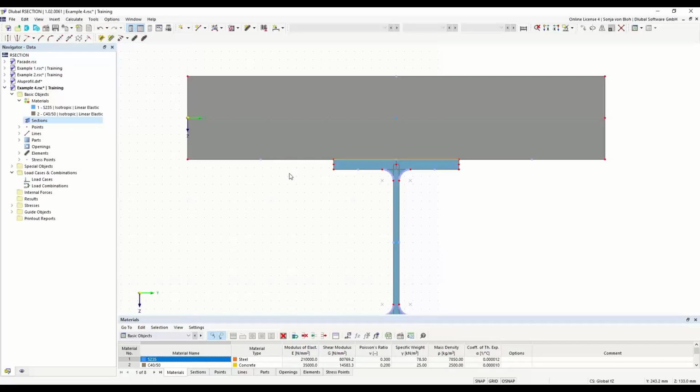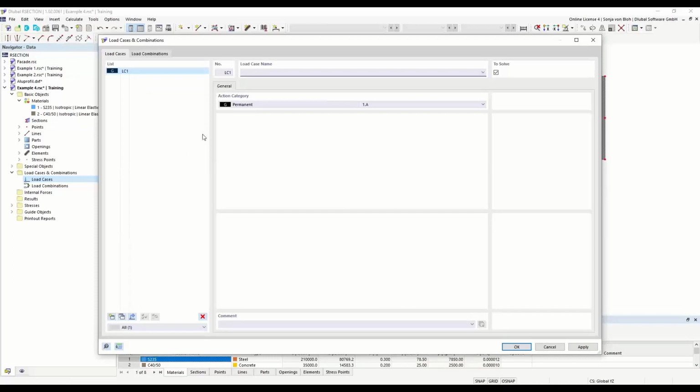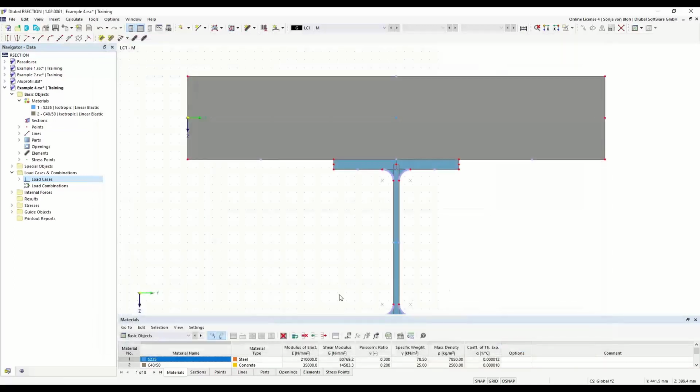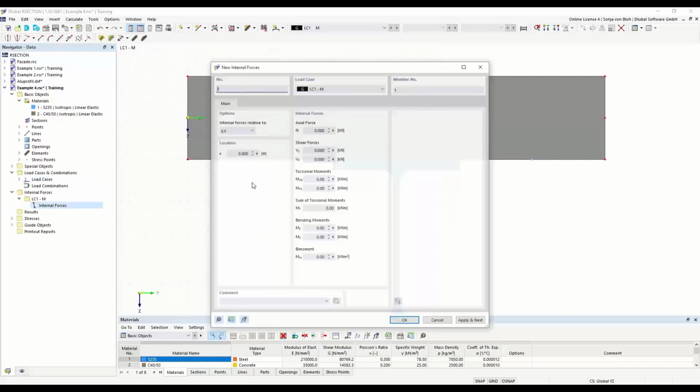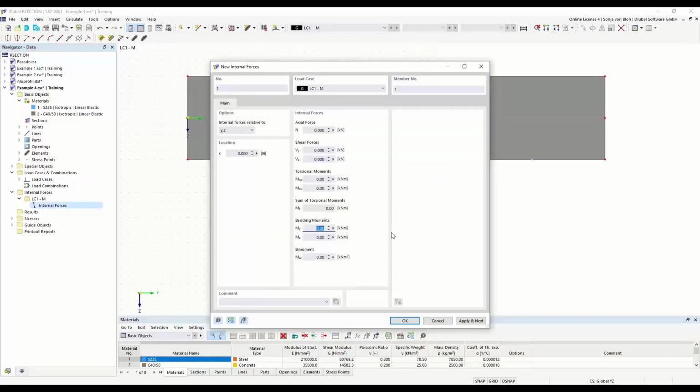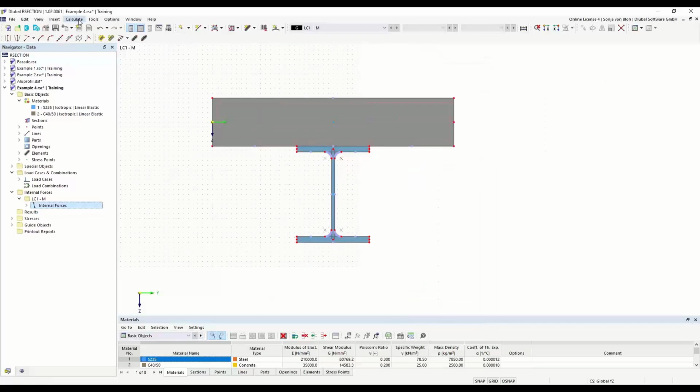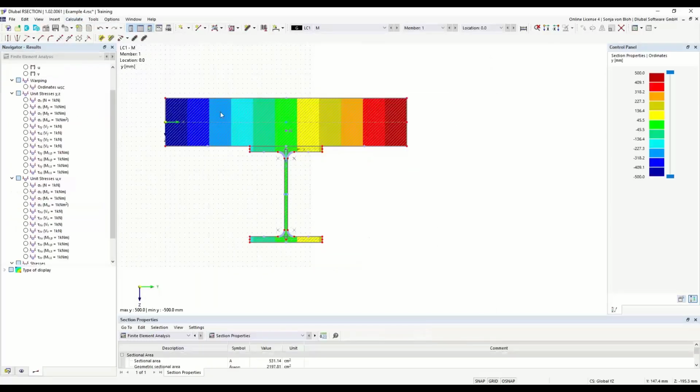Then I create a load case for the bending moment. Here, new load case. I name it M. Click on OK. And I define an internal force of 100 kilonewton meter. And click on OK. And then I can calculate this cross-section.